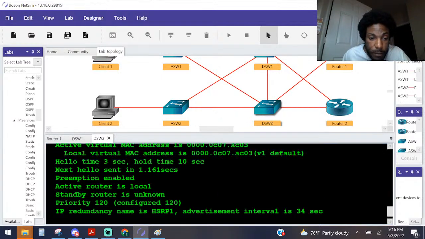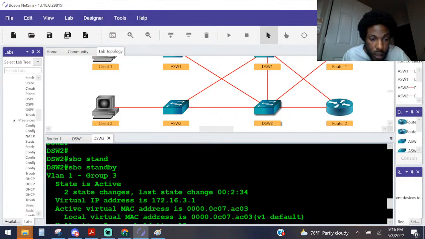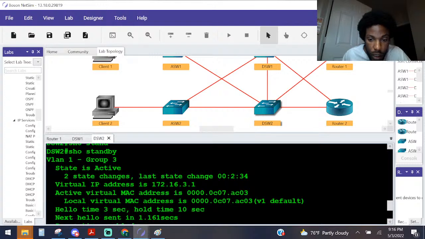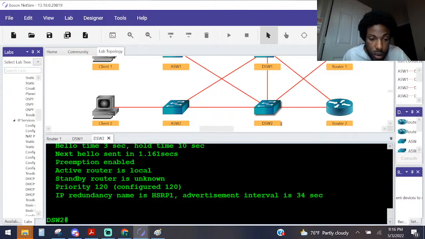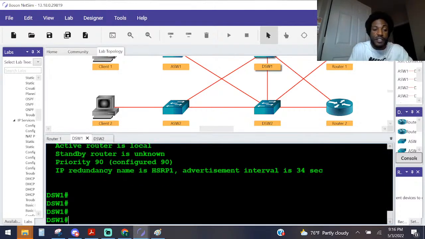What does this one say? Group 3. He didn't do anything with the timers. Preemption is enabled. That's the main thing I see here, and the configuration is 120. So let me go to DSW1 and fix that problem.